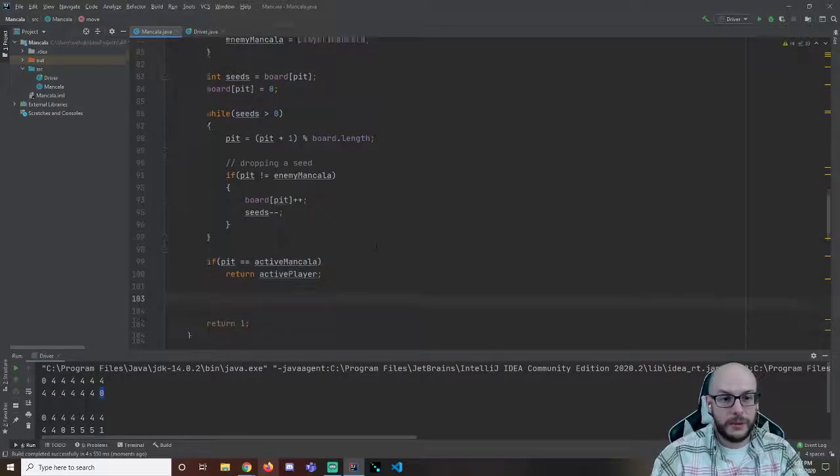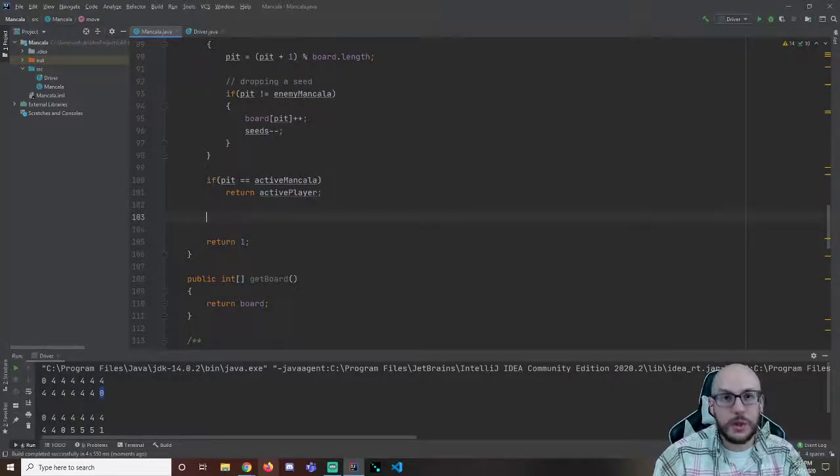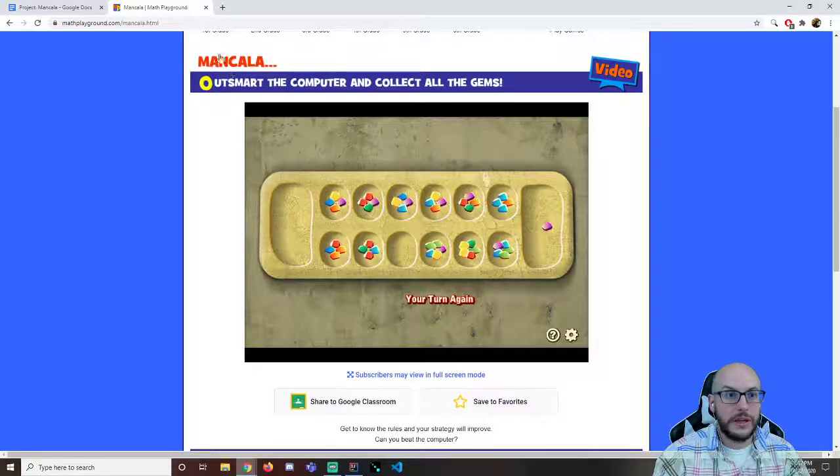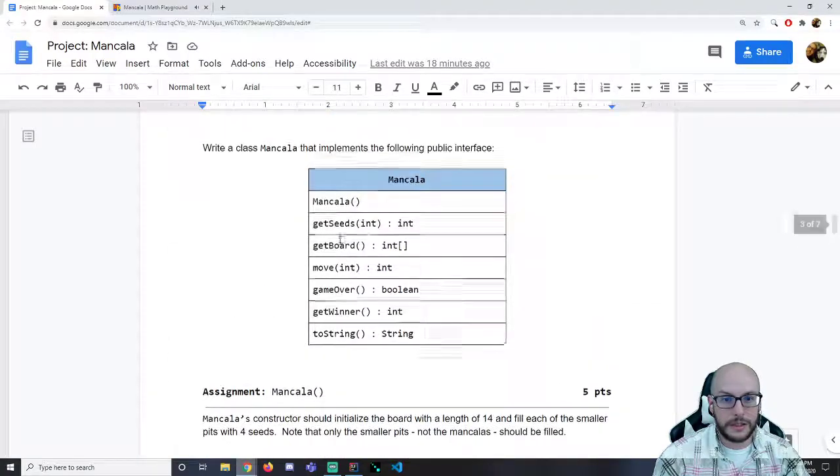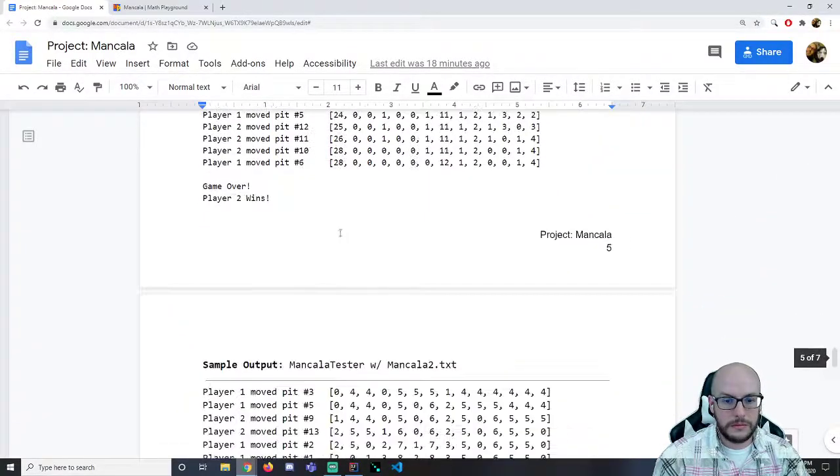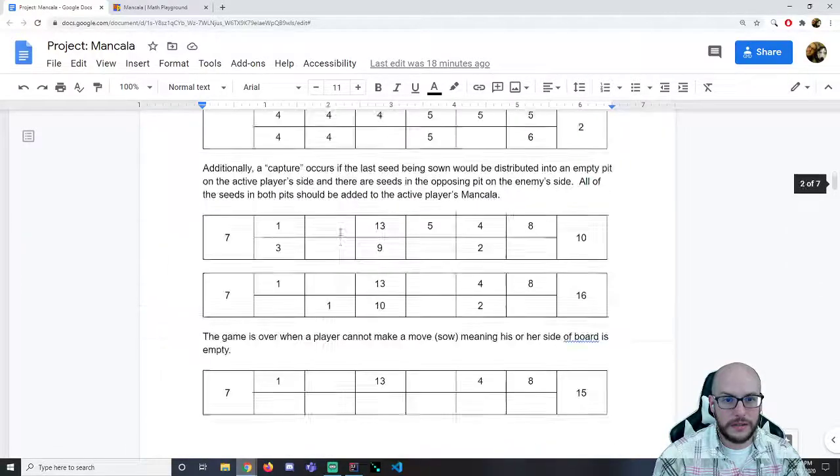Okay, so if I'm still here, that means we're somewhere else. That means that we need to determine if there is a capture. So here is the hard part, and I need to remind you what a capture even looks like. Let's hop back to our project documentation. Oh my goodness, I had an example up here. Here we go. A capture occurs if the last seed being sown would be distributed into an empty pit on the active player's side, and there are seeds in the opposing pit on the enemy side. Whoa, that's a lot. There's an example.